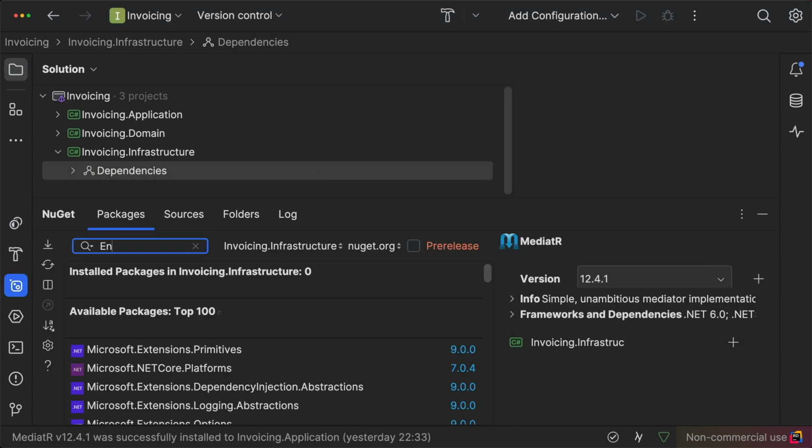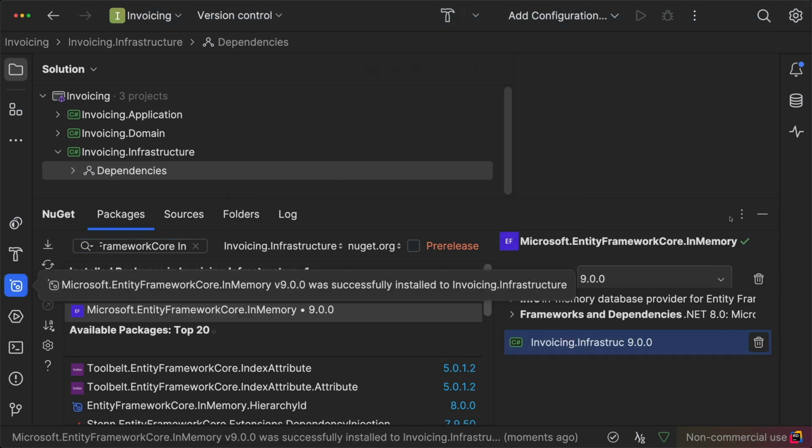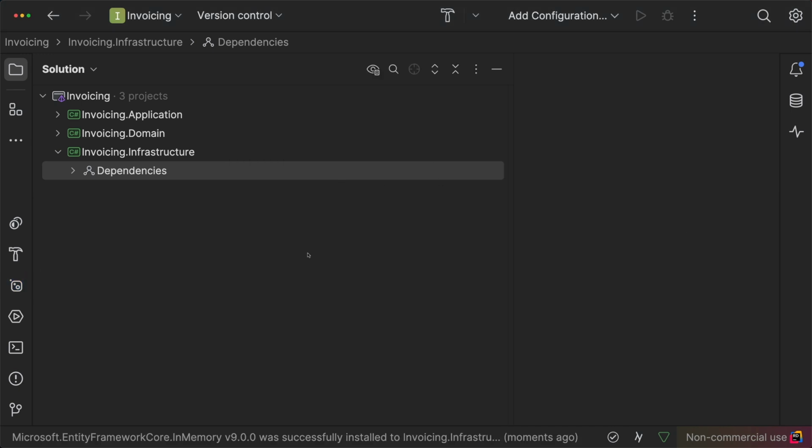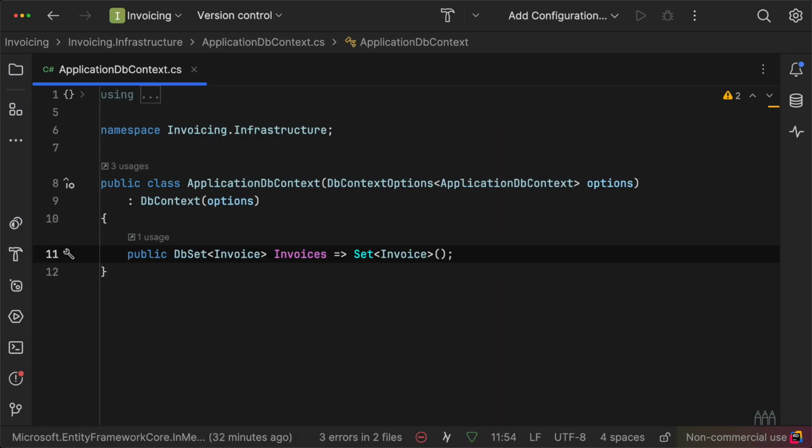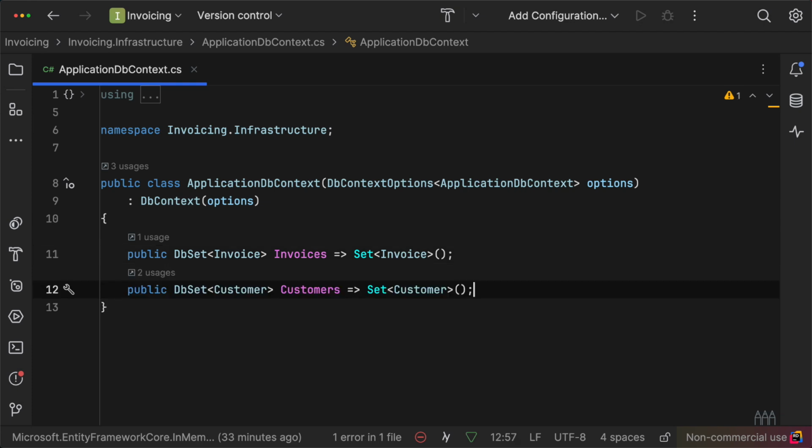To keep it simple, we will use an in-memory database with Entity Framework Core. First, we need a DbContext class, which we call ApplicationDbContext. This class has an Invoices property to query invoices and a Customers property to query customers.